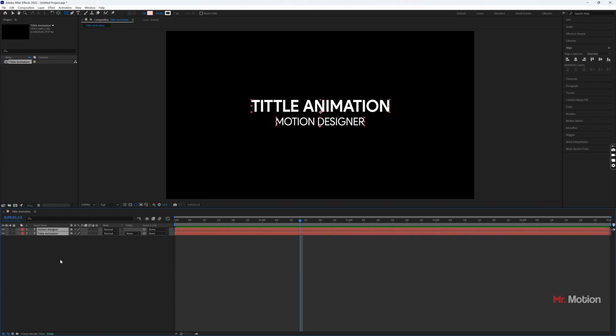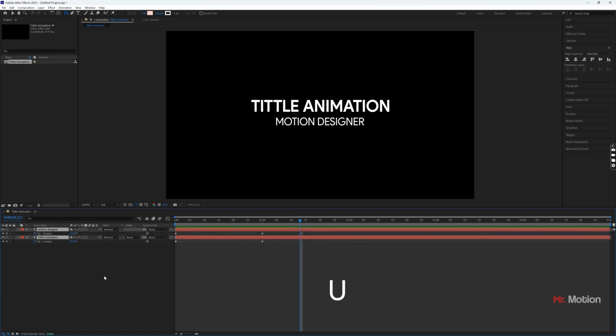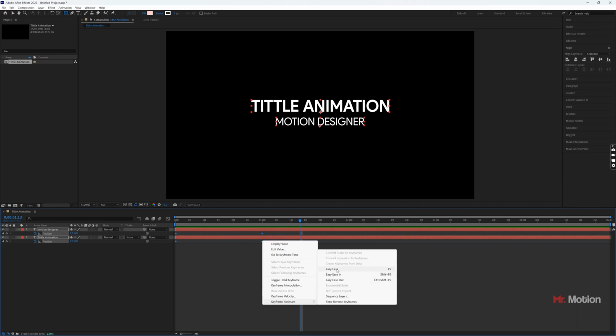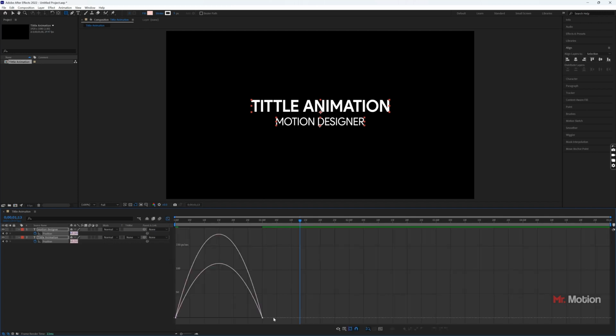Now select both layers and press U on the keyboard to make all keyframes visible. Select all these keyframes, right-click on them, and go to Keyframe Assistance. Go to Graph Editor and tweak the graph like this.